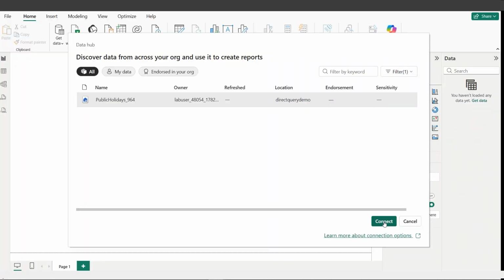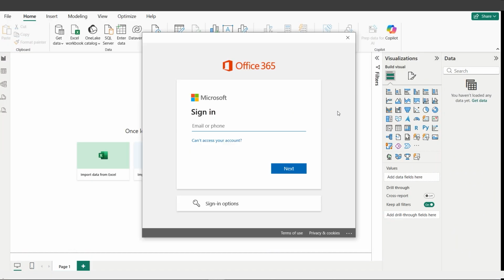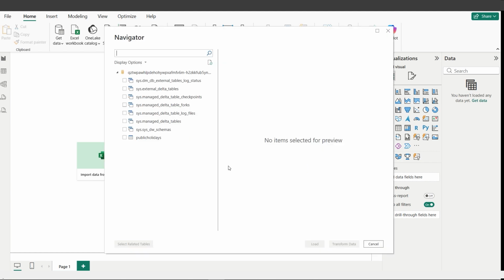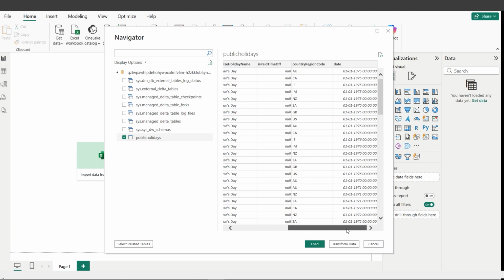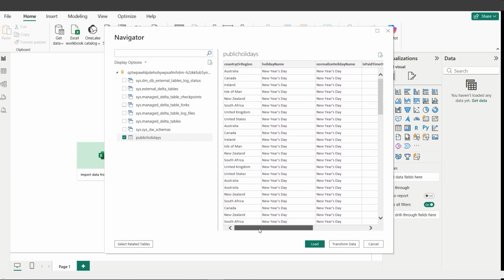Now I'll click on connect. Now you'll get a prompt to provide your email ID and password. So let's provide our credentials, and then I'll click on next and continue. All right. Once you are signed in with your credentials, it will look something like this. We'll select public holidays because we are interested in this. Now it will preview the data here. So this is basically the data present in public holidays. Now let's click on load here.